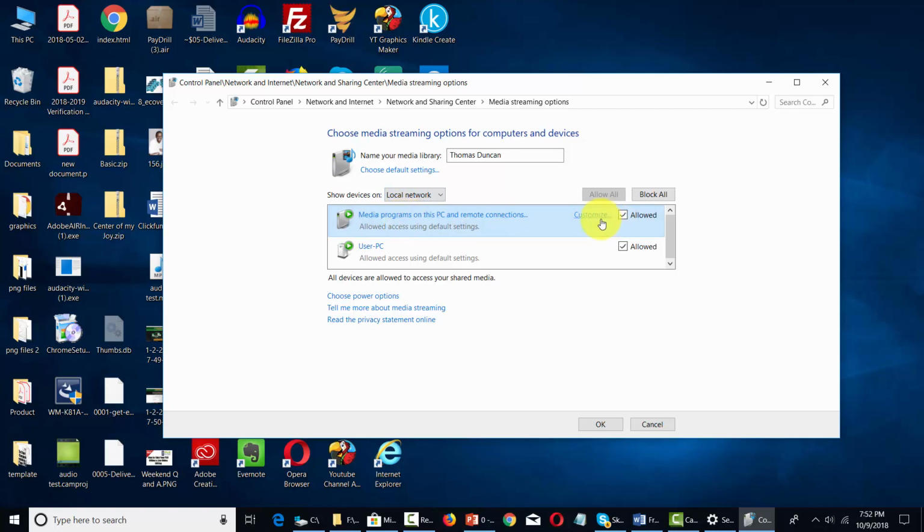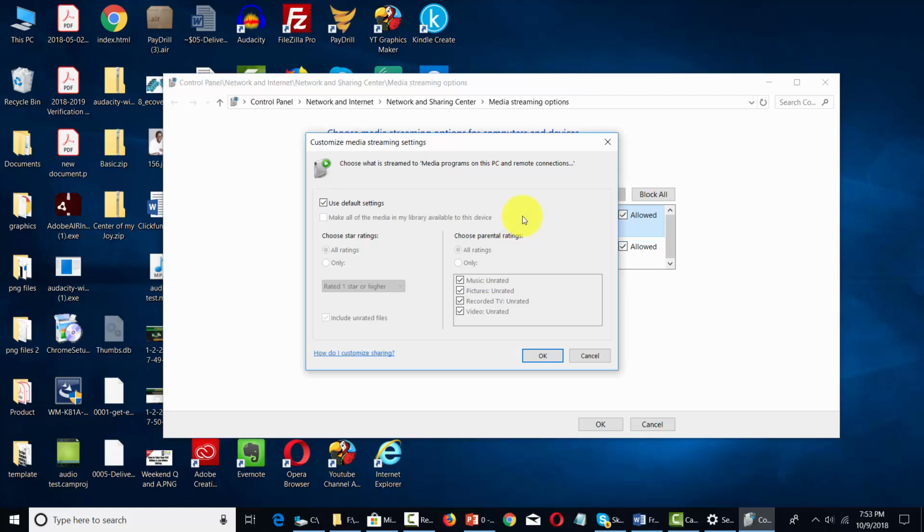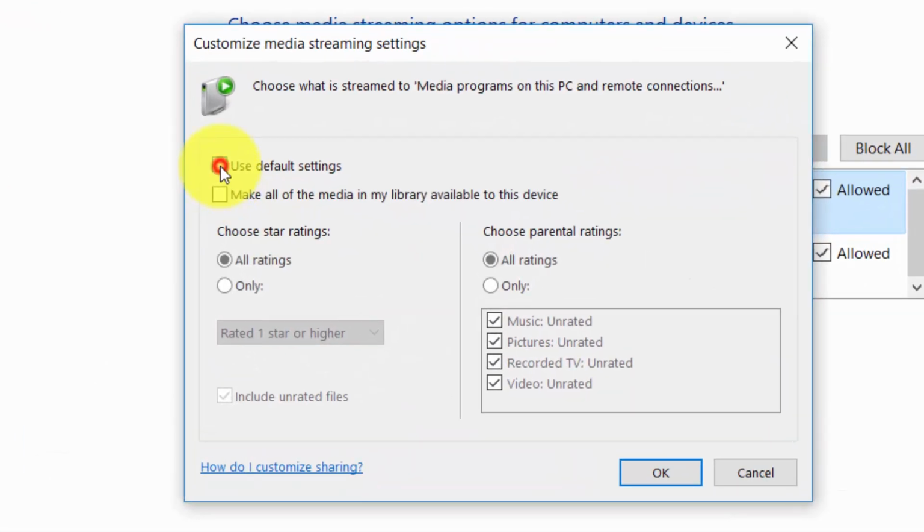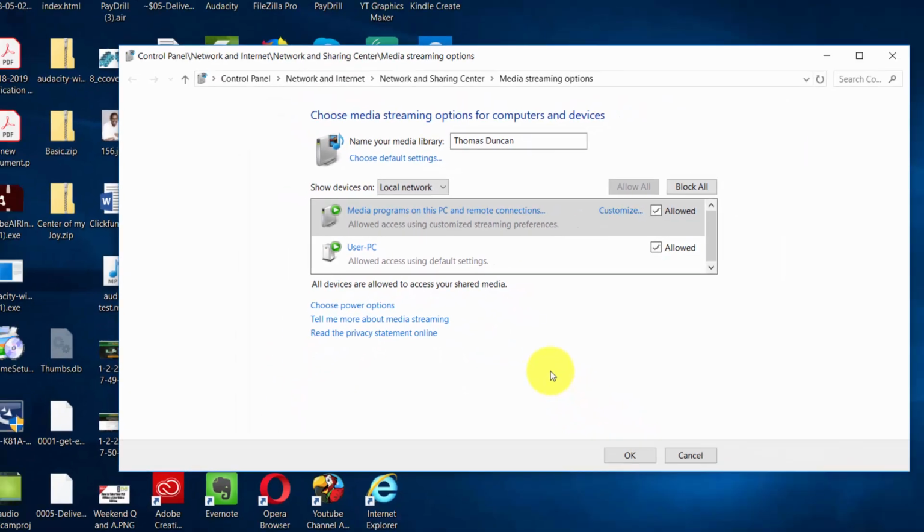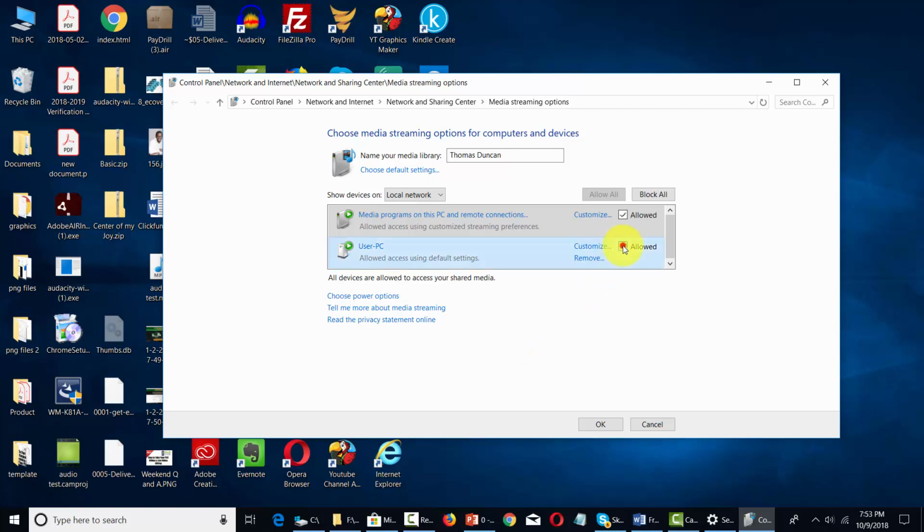We're then going to click Customize. We're then going to decide which media we want to have available on the network to be streamed. So for example, we can decide that we only want our videos to be streamed. And once we do that, we can then click OK. We can then decide which devices we're going to have available. In fact, we can remove devices that we don't want on the plan, and then we can click OK.